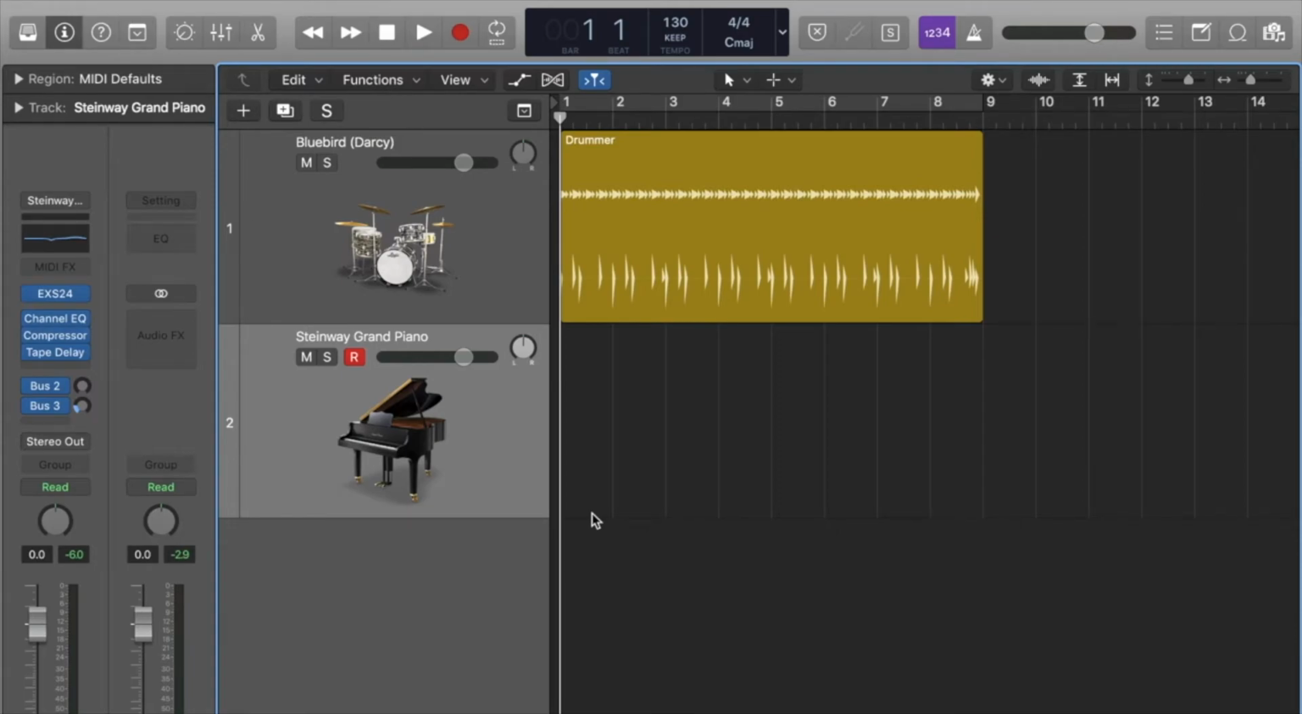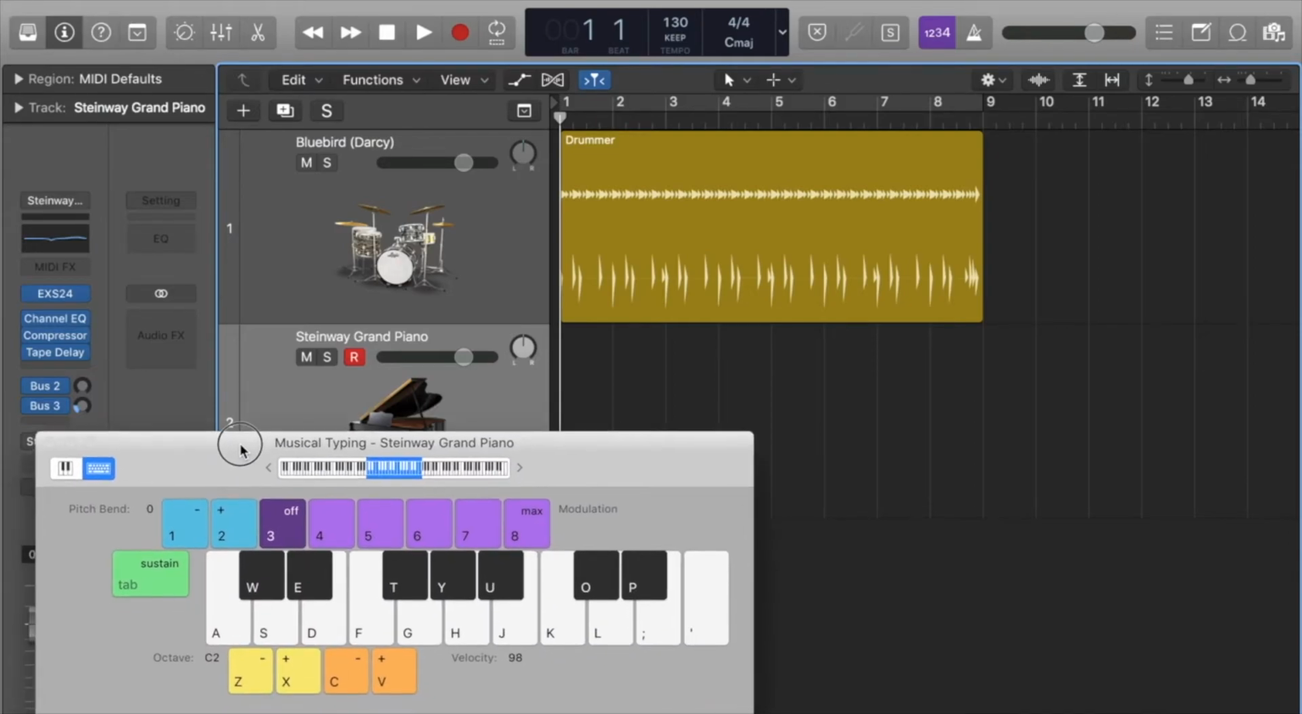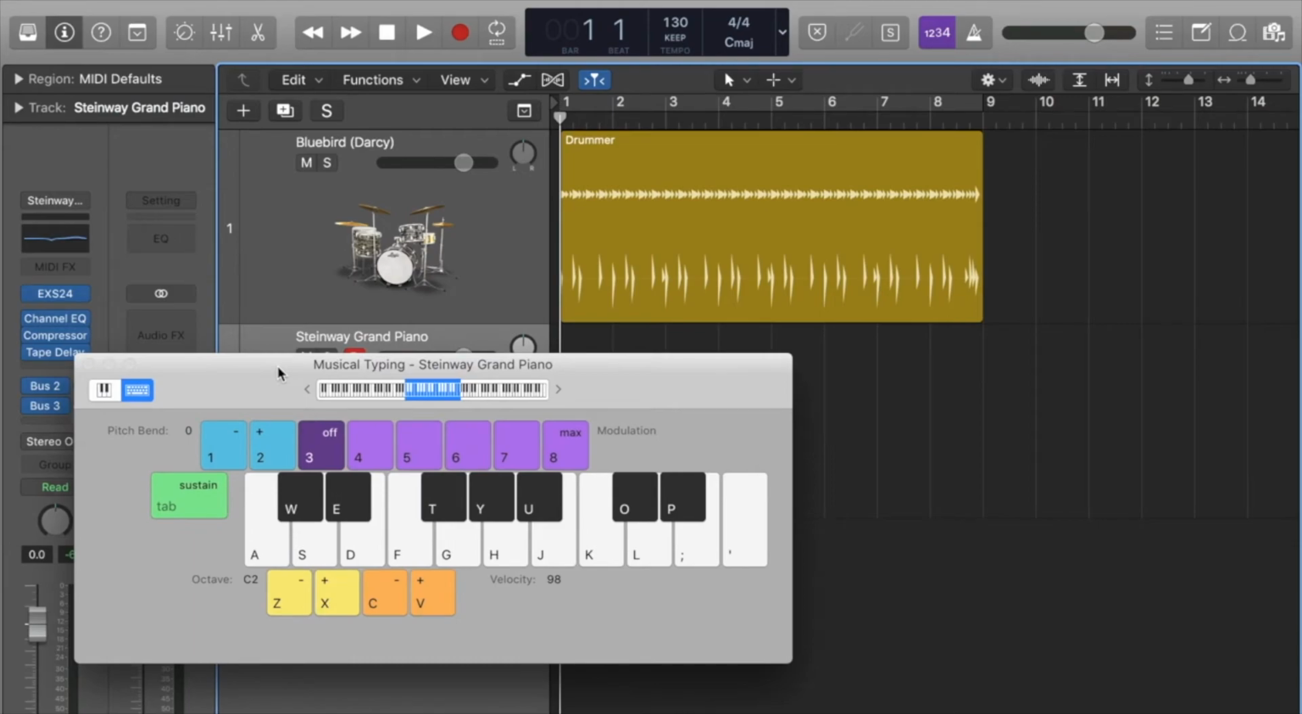So what I've done here is I've grabbed a grand piano, a little virtual instrument here in Logic, and let's open this up. I'm just going to use the musical typing function. And let's say this song is in the key of C. So we know the triad of C is C, and then E, and then G. Right, and then you can play the C on top if you want.